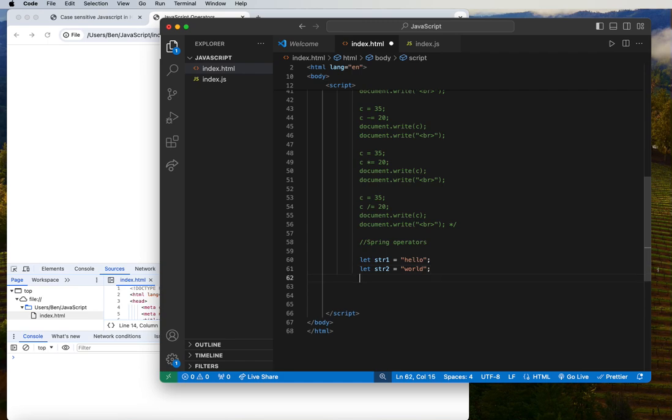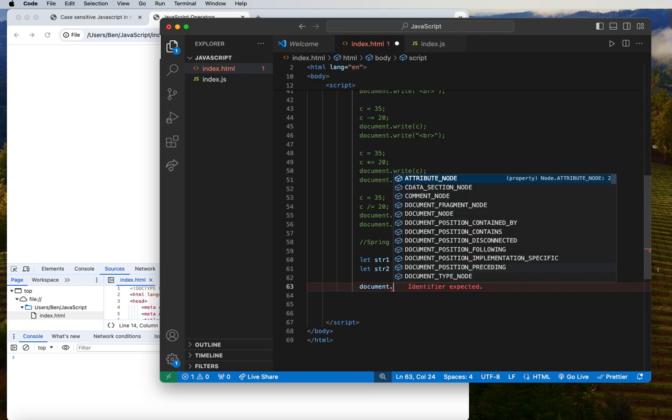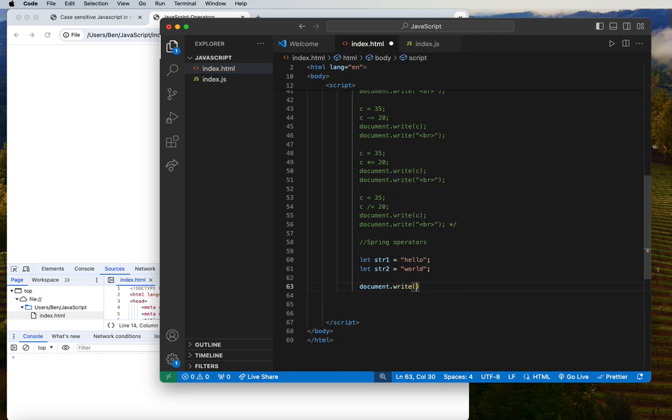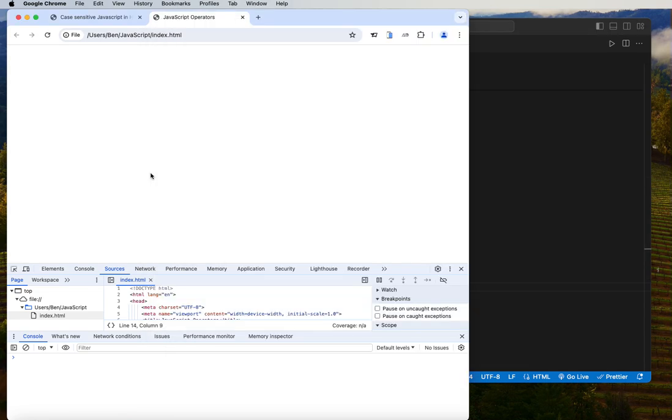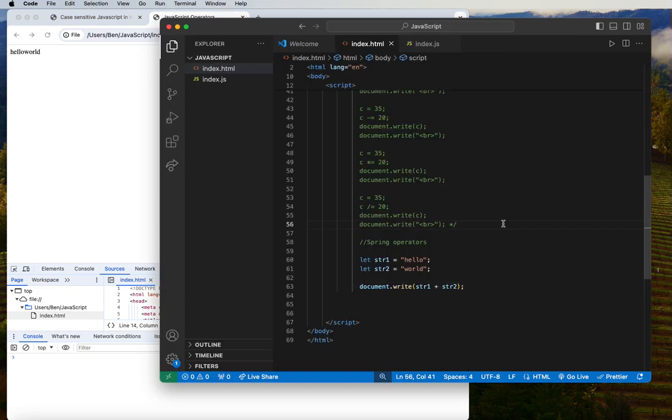So you can simply use document.write, and then first we'll print the variable string 1 and concatenate string 2 here. Okay, so let's see what we're going to get on the screen. This should output hello world. Great. So we have hello and then world.